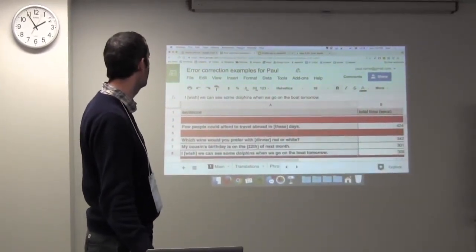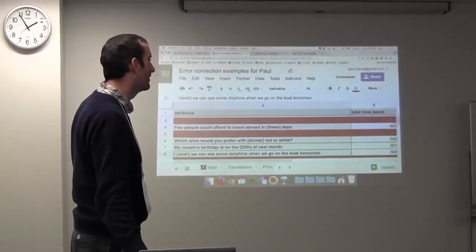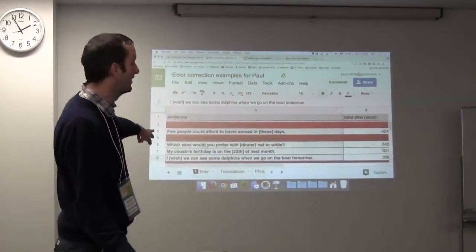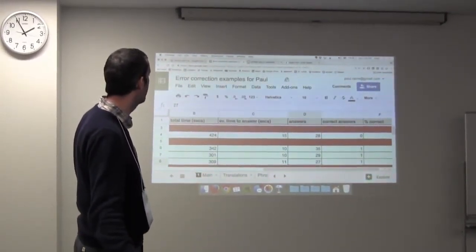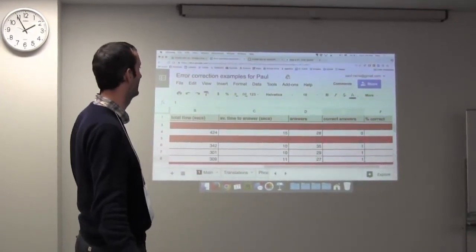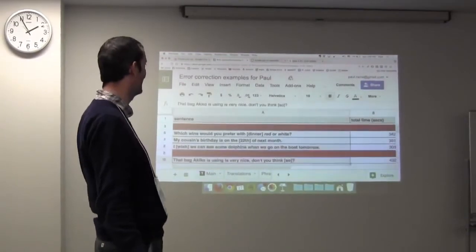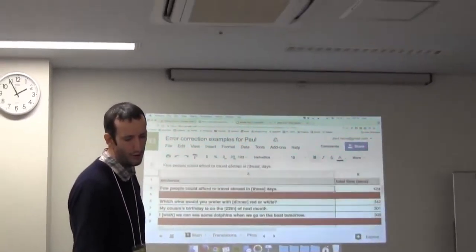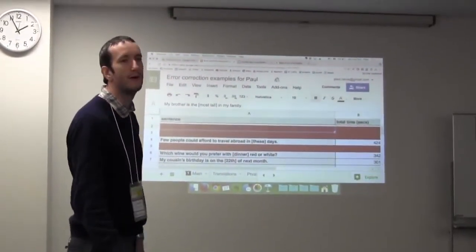I wish we can see some dolphins. The correct one is I hope, right? So it should be 'I hope we can see'. Average time to answer 11 seconds, 27 answers, 1 person correct. Okay. So we know from the system that either these are impossible to answer, which is the red ones, and we're going to eliminate those obviously, or they're just very, very difficult for Japanese students to actually spot the error.